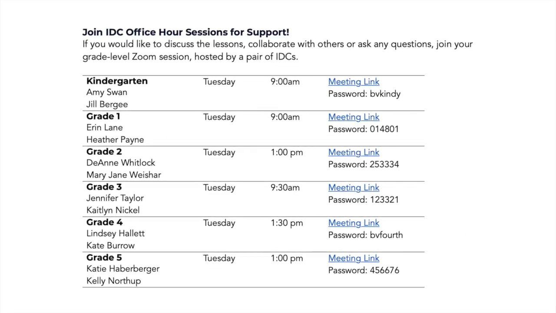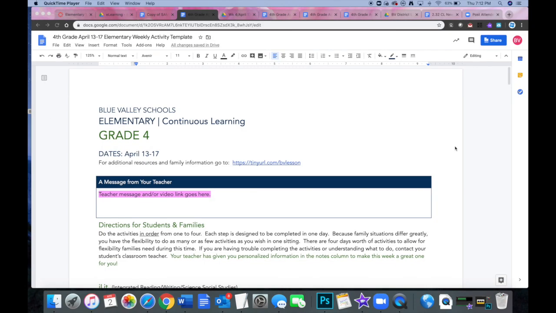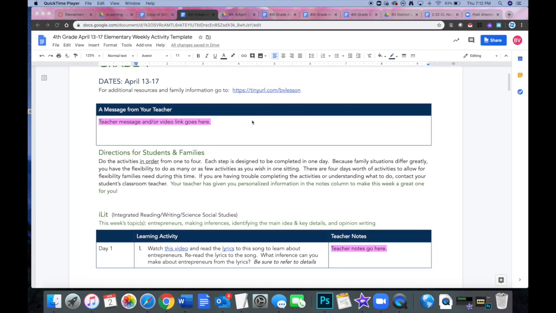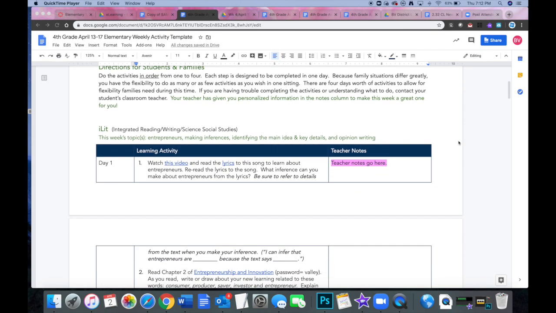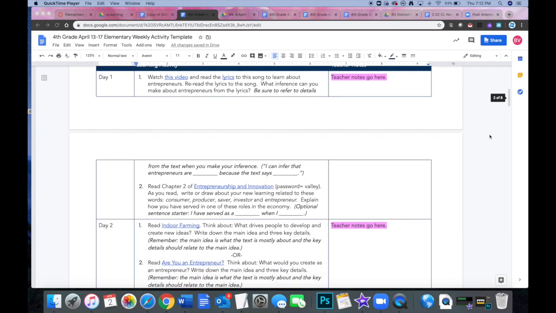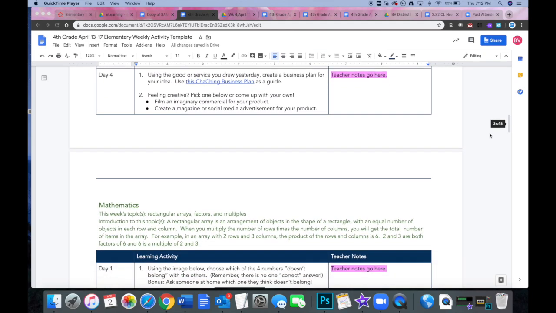Let's take a look at a sample of the lessons and what it looks like to personalize them for students. Where there is the pink highlighted text, you are encouraged to type in your guidance, comments, and encouragement for your students. Notice at the top is a section for a welcome or general message to your students from you. As you scroll down, you will see the lesson plans on the left, and in the far right column of the core subject lessons, there is space set aside for your personalizations and comments.